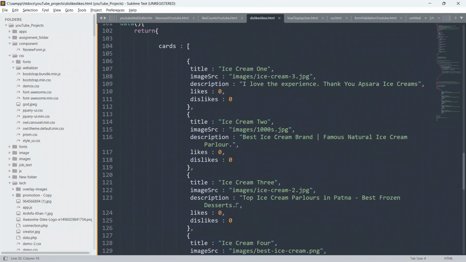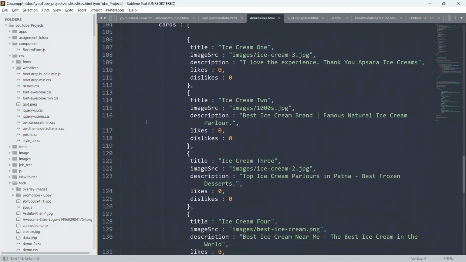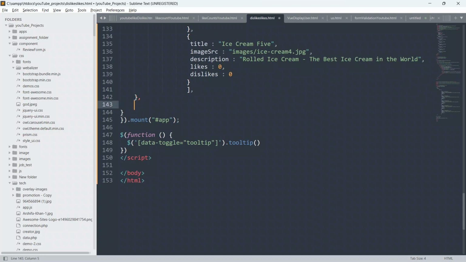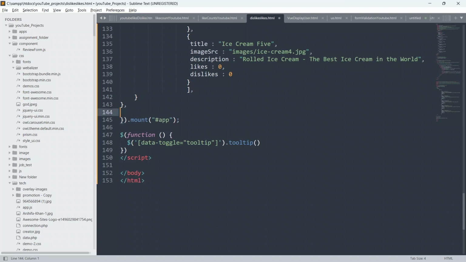Okay, so just below this we have to write our Vue.js code. So we have to write our code. Close this, and we will say mounted.